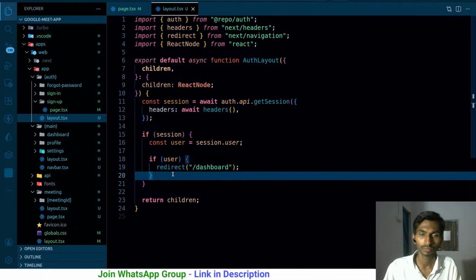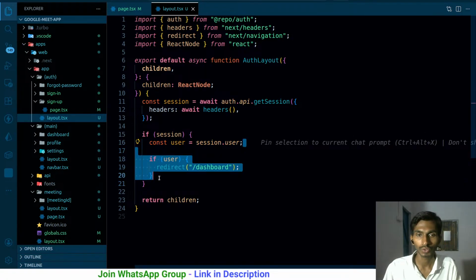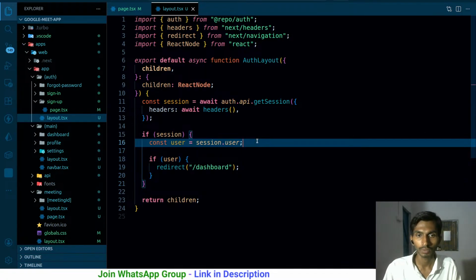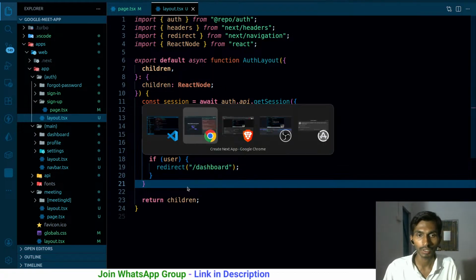Else, nothing will happen. So session needs to be there. Apart from the session, user also needs to be there. If I have the session, great. Then I will be redirecting when I have the user as well. Otherwise, I will not redirect.